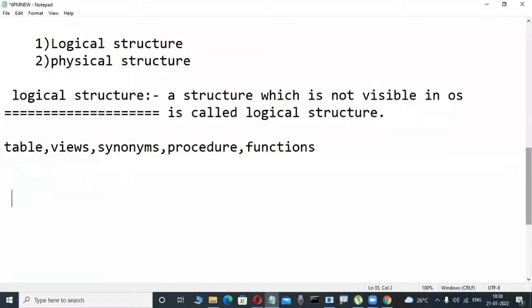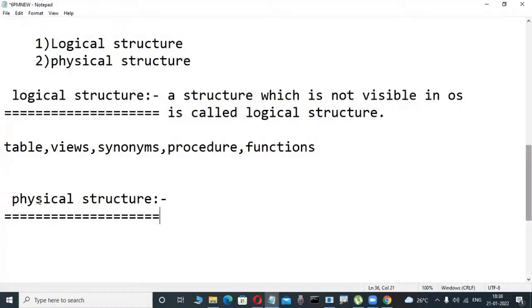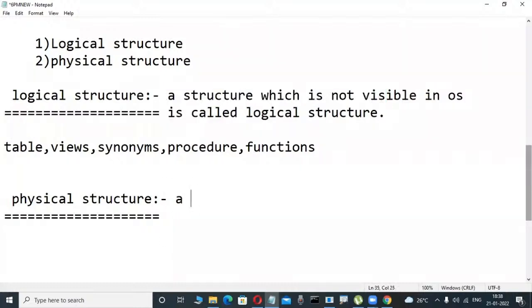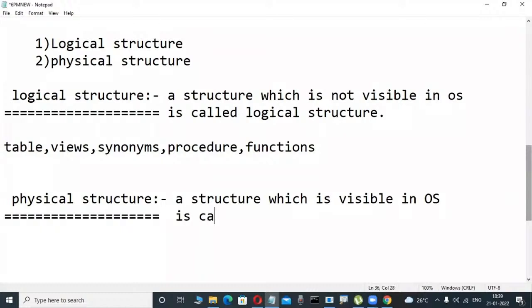Now observe it here. What is physical structure? Don't write it, just roughly observe it here. Physical structure is there. Now, just for the idea, what does physical structure mean? This is the opposite: a structure which is visible in the operating system is called a physical structure.